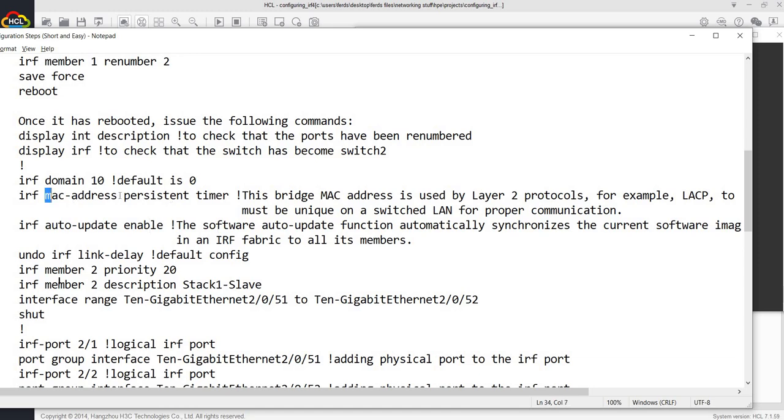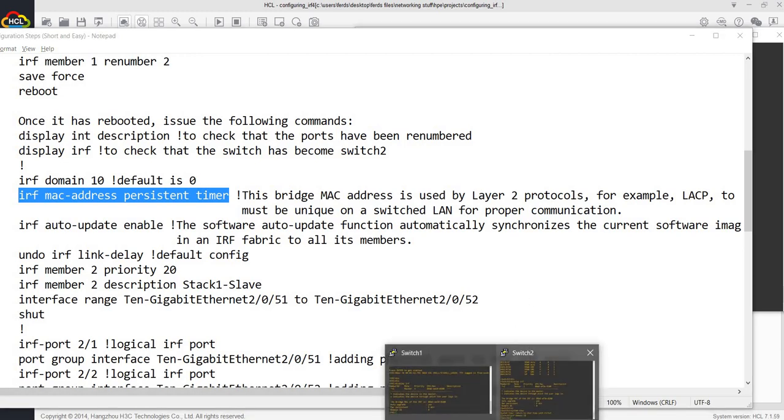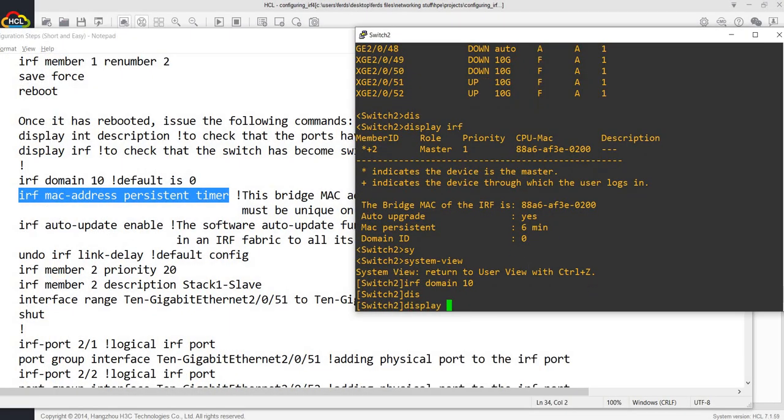The MAC address that's being used here is the MAC address of the master. So it's just saying that the master won't release the MAC address until the timer expires. I believe the timer is 6 minutes by default. Next, I'm going to copy and paste this command. And by the way, this is actually enabled by default.